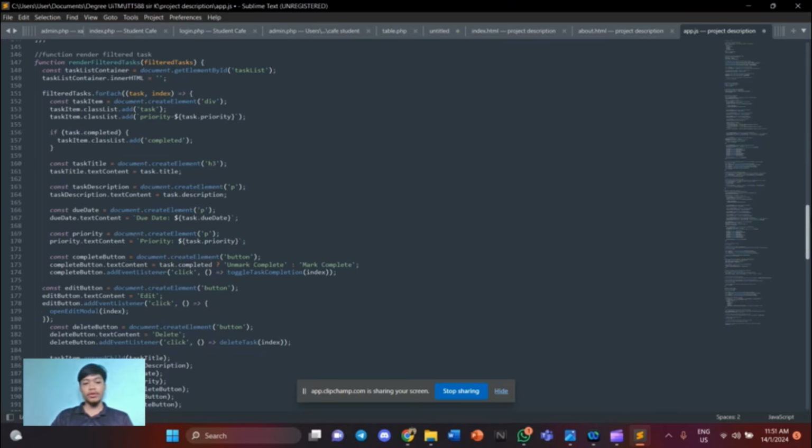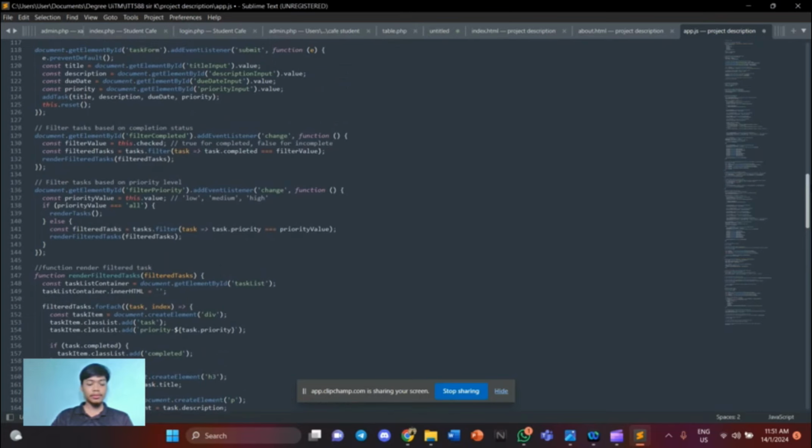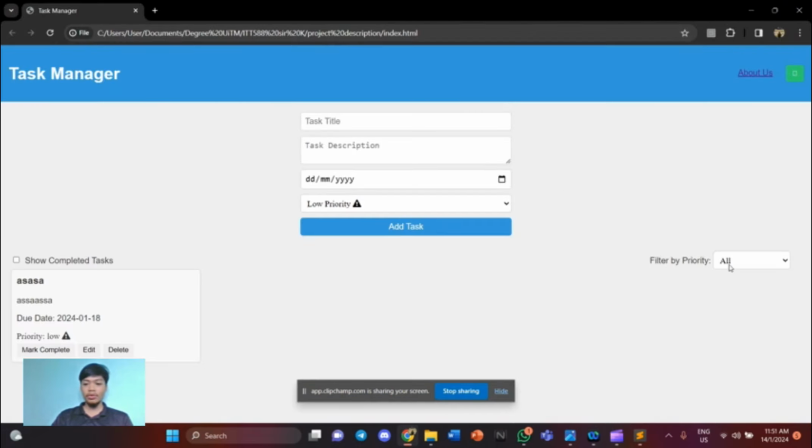For the function of the filter and completion, this is a filter based on completion status, which is on the left side, and a filter based on priority level, which is on the right side. Let's look at the interface. Here you can see all and low and medium. There's no medium, so there's no high.